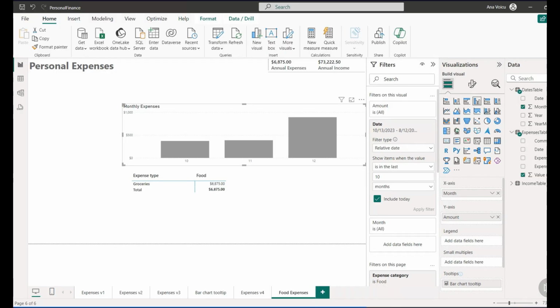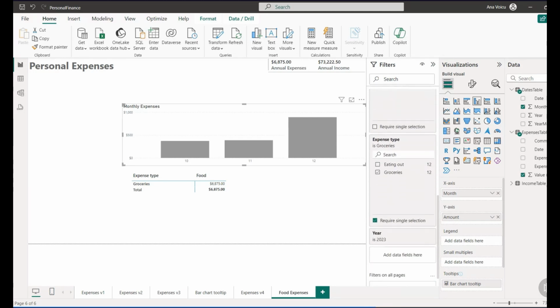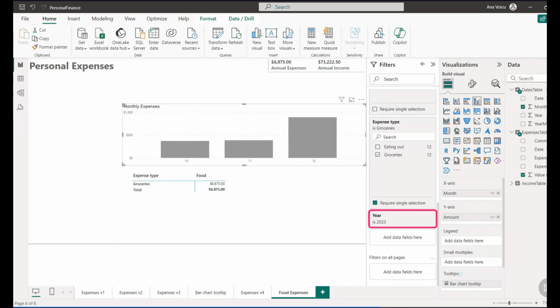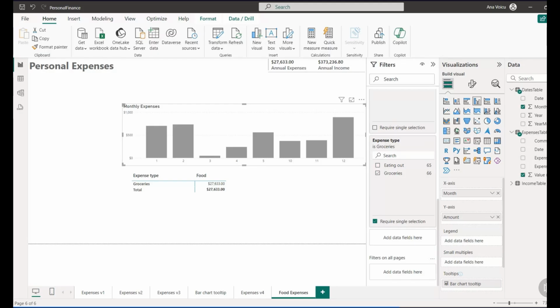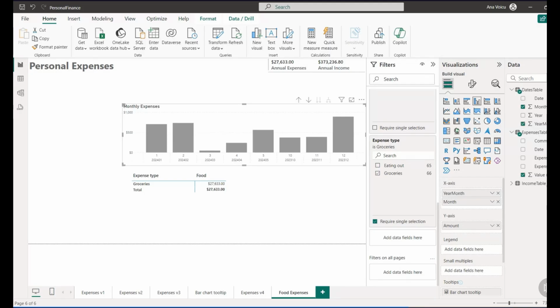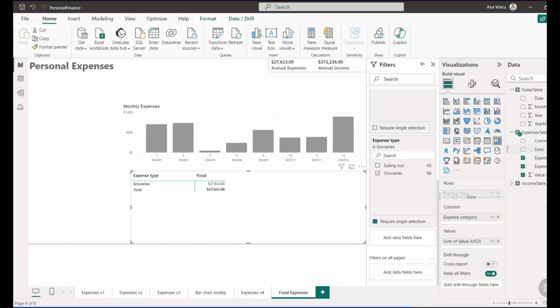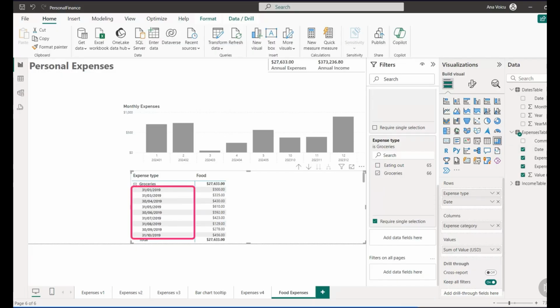How come we don't see 10 bars on the chart for the last 10 months? That's because the page still has the filter year equals 2023, so only the months from 2023 that are in the last 10 months category are present. If I remove this one, now the data from 2024 shows up. Let's also add the year-month column to make it more clear what we're looking at. Also, I added the date to the matrix to show that removing the year set on the page level affects all visuals. But playing with date filters on the bar chart does not affect the other visuals.